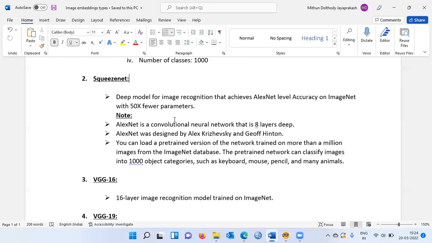So we can try either with the Inception model or we can go ahead with Squeezenet. Now, just as an additional piece of information, I'd like to talk about the AlexNet model. AlexNet is nothing but a convolution neural network, which has 8 layers. So this is 8 layers deep, and CNN models are considered to be a gold standard when it comes to image processing. RNN models are widely used for modeling textual data.